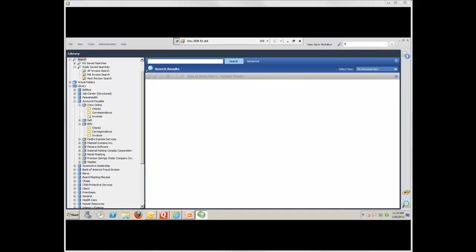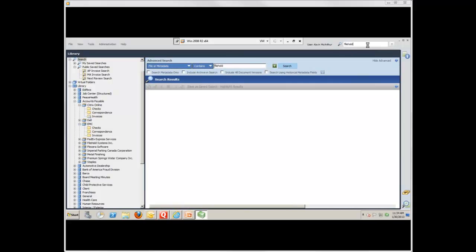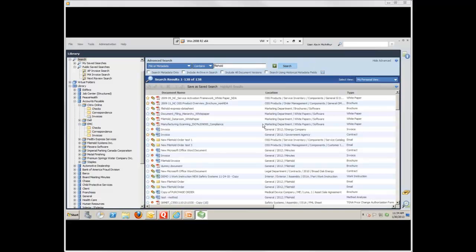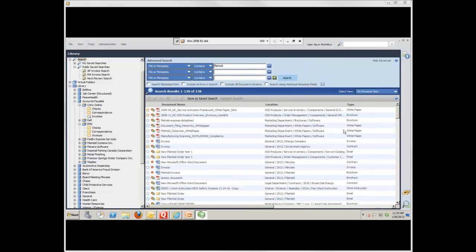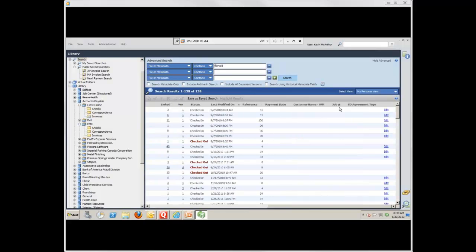If you came in and typed in a very simple word like FileHold, and lo and behold, you get tons of data, you can begin to filter down as well. You can also customize these columns, so if you want information here, payment date or job number, any of this information can be tracked as well.